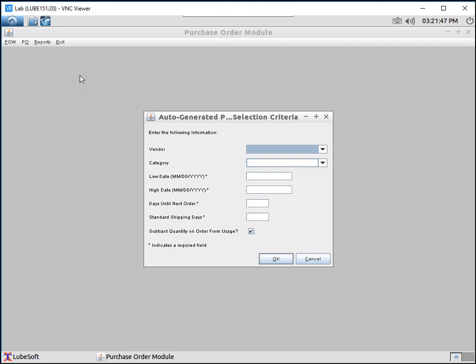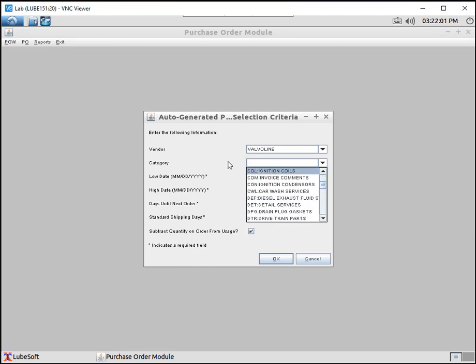So here's how it works. If we select our vendor, we're going to select Valvoline. We have a category list here. We can select a specific category. You can also leave this blank so it will select all items from this particular vendor.